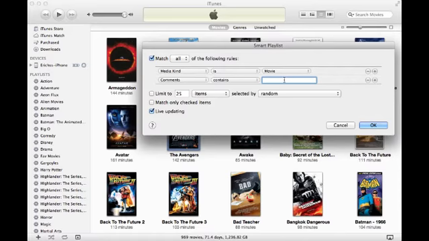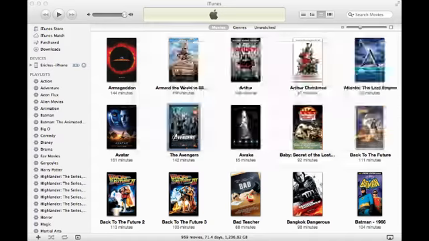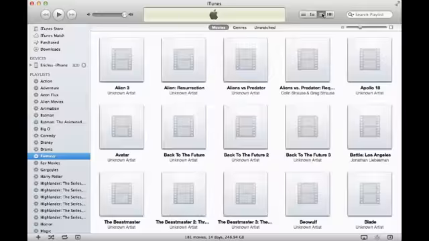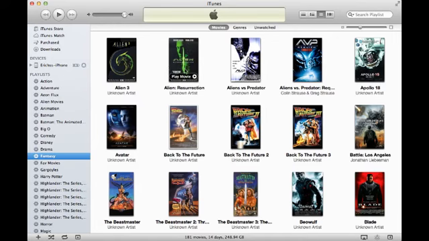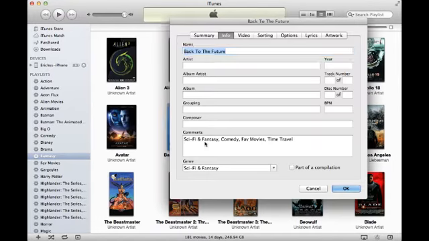I already pretty much have mine all listed, but I'll put another one in here, just fantasy. And I like to have the little icons now. As you can see, it automatically populated movies. Any movie I put in the comments to be sci-fi and fantasy, it looks for the comments and it will see fantasy. Adds to the smart playlist.